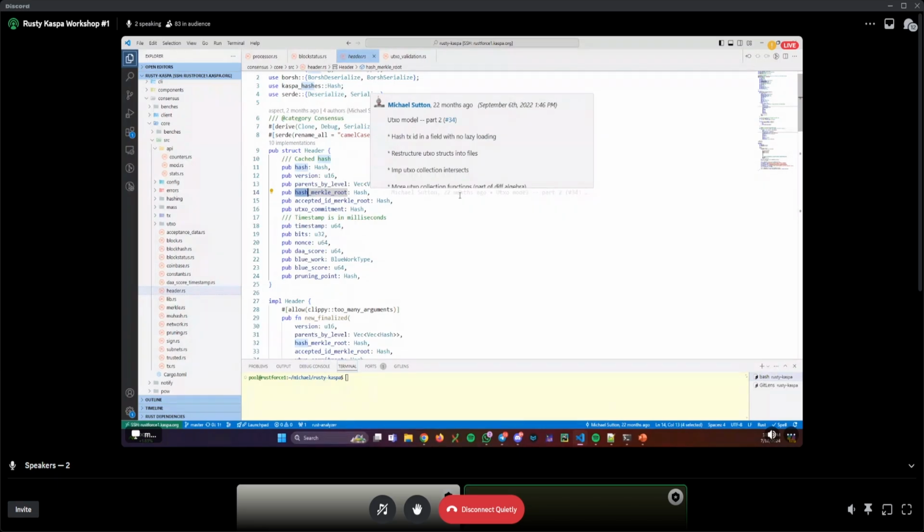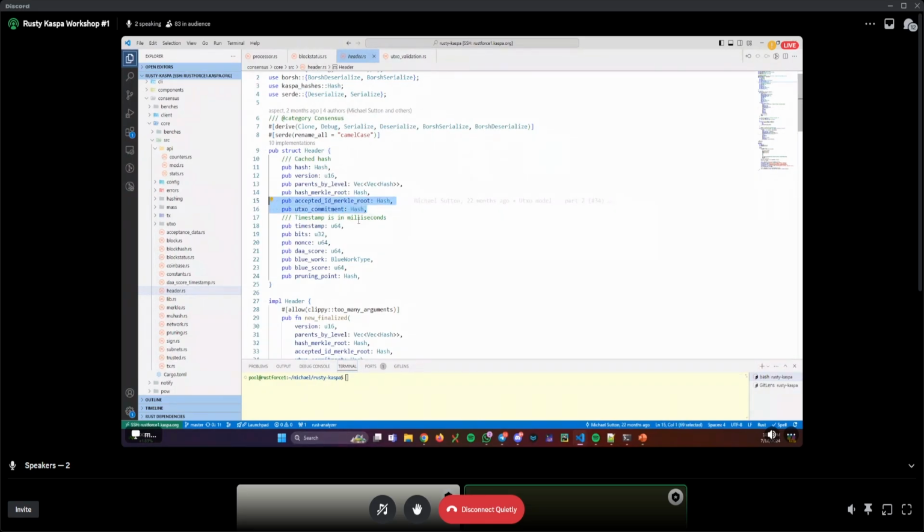Hopefully I get to it, but it's subtle. Then you have a UTXO commitment, so these two fields are part of UTXO state. So they're not validated in header processing stages, but only as UTXO state processing. Only when a block becomes a chain candidate, we verify these.